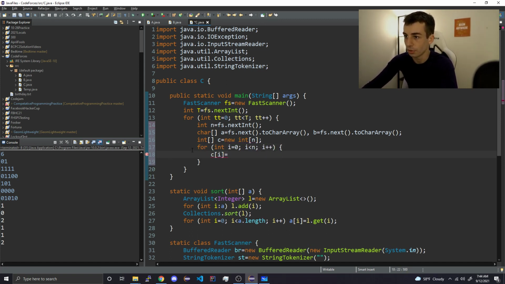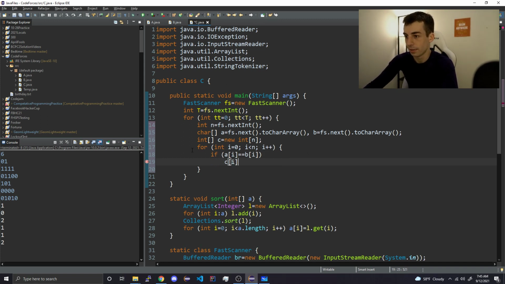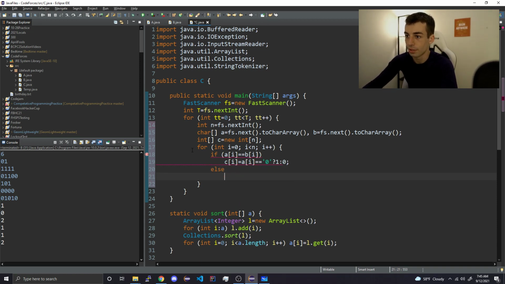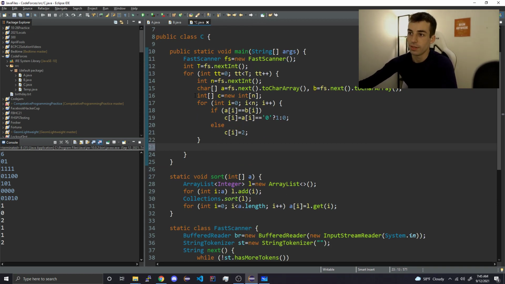So if A at I equals B at I, then C at I equals, if A at I is equal to 0, then make C equal to 1. Otherwise, make it equal to 0. Else, C at I equals 2. All right, so now we have this C array, which is the only thing that's important.